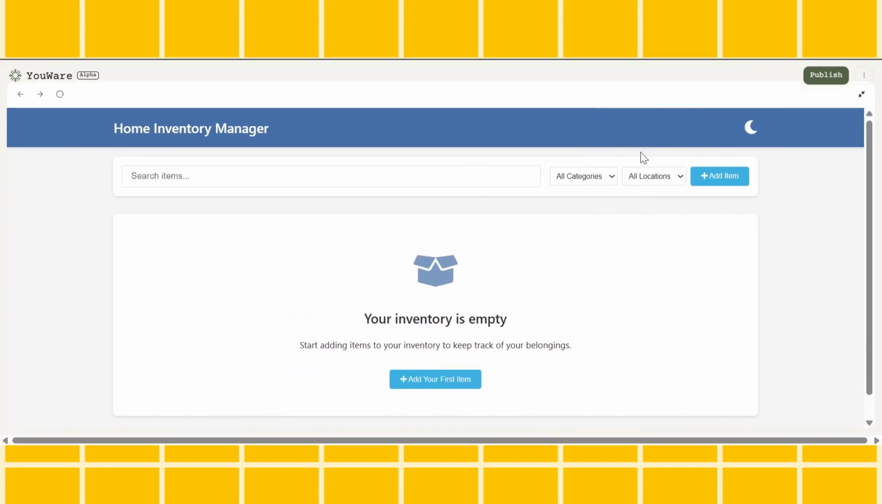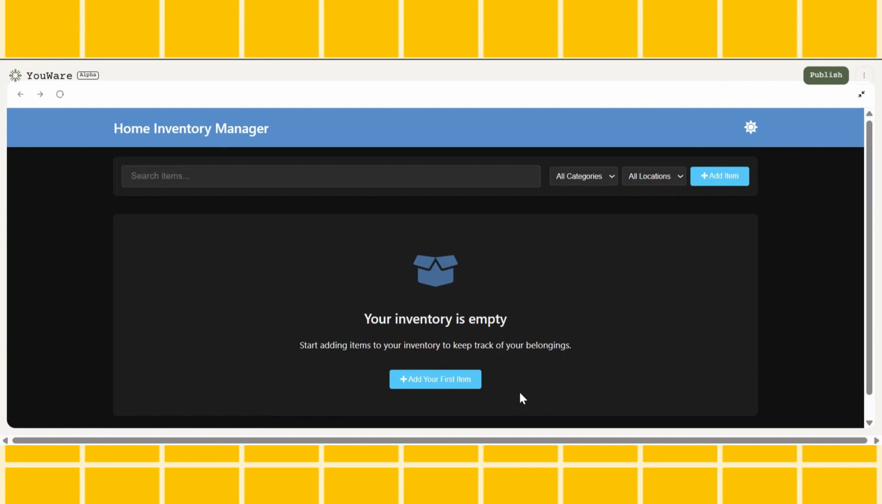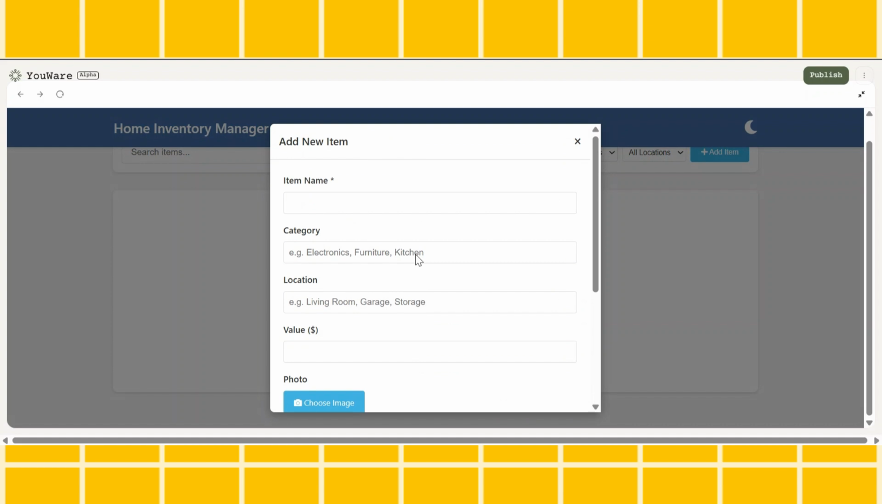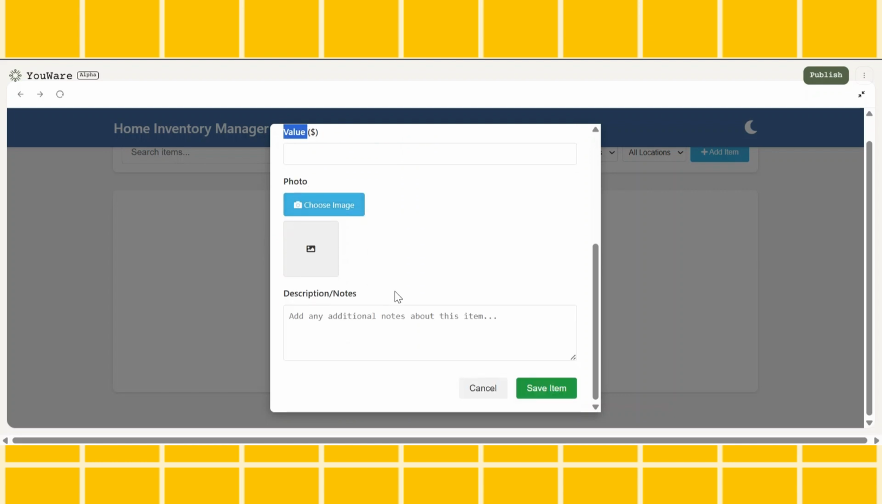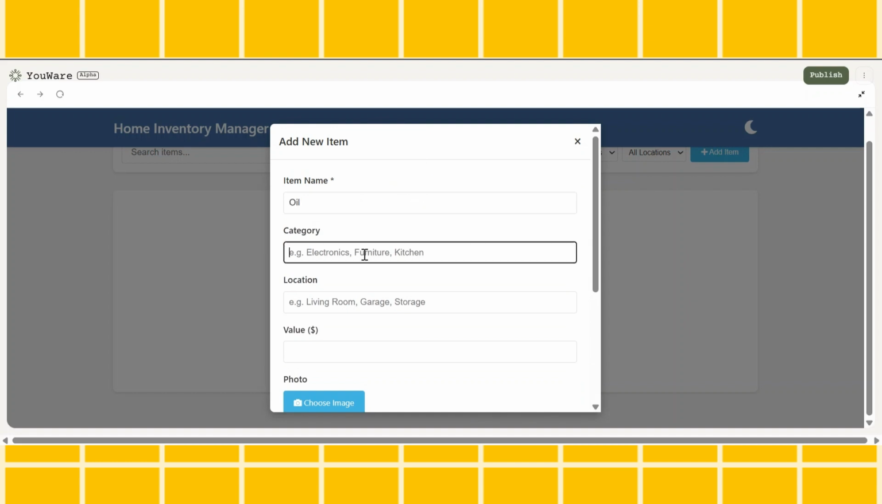First, I have to check whether the light and dark toggle works properly. Amazing, it works perfectly. The UI looks simple and cool. Next, let's try to add our first item to the inventory. So, I am going to click on the Add Your First Item option. Wow! It has included all the fields we mentioned in the prompt box like name, category, location, value, photo, and description. Say, I want to add oil to this list. Let's fill them one by one.